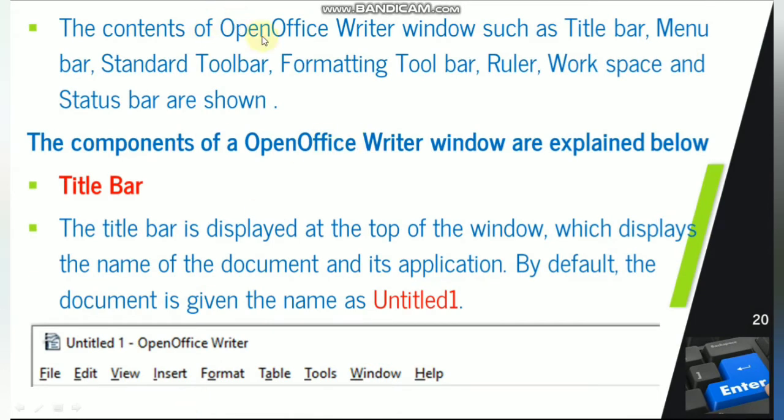So the contents of the OpenOffice Writer window, such as title bar, menu bar, standard toolbar, formatting toolbar, ruler, workspace, and status bar, are as shown. We will discuss them one by one. The first one is the title bar. This is your title bar, where you will have your document name as Untitled 1. By default the document is given the name Untitled 1.